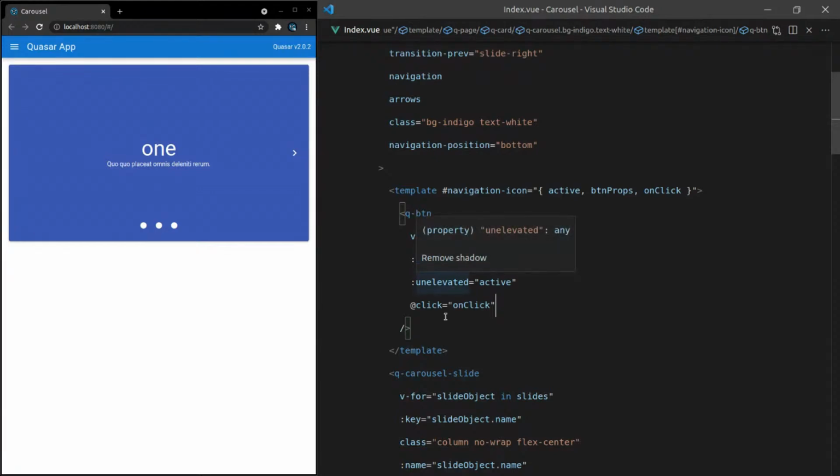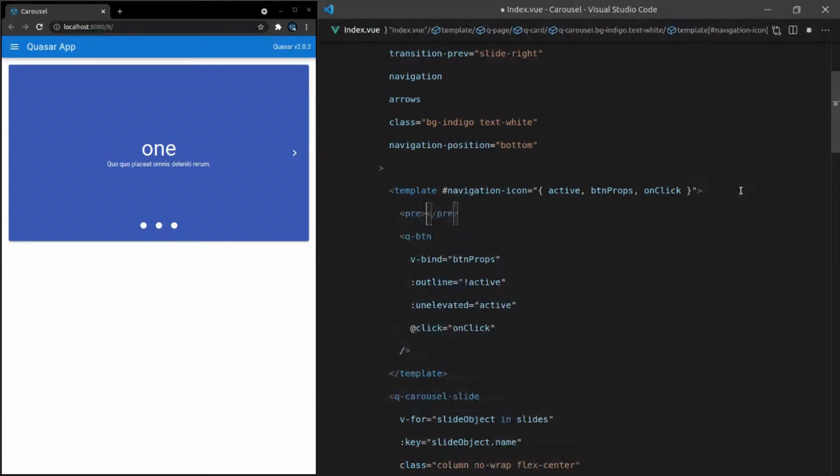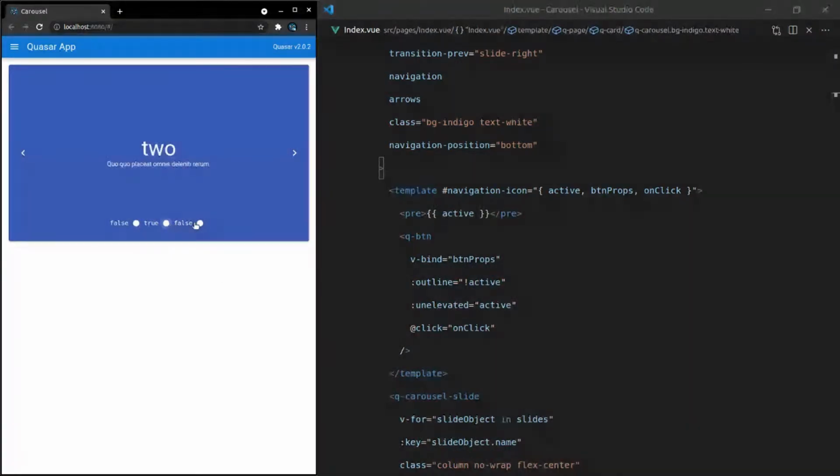Okay, so let's, how about this? We check active to see if that's working properly. All right, so that is working properly. It just seems like this styling isn't working how I would expect it to. Is that an actual Boolean there? Yeah, I think it is.